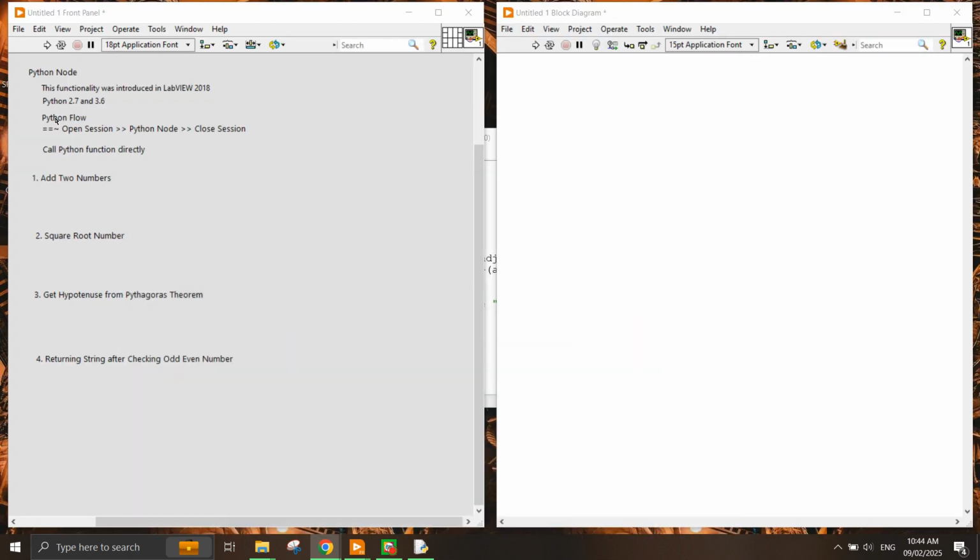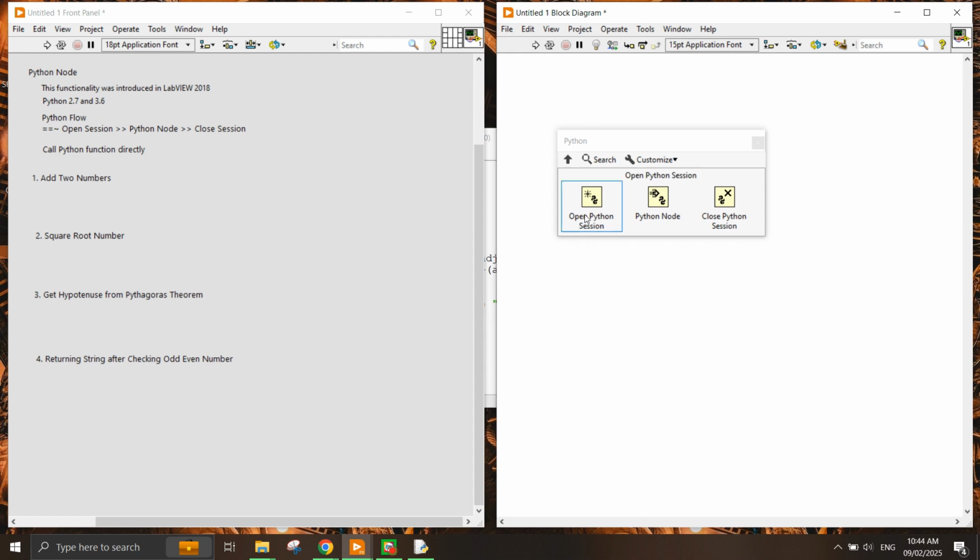Now, what we can do here is use the Python node, and the Python node has a flow: first we need to open the session, then we need to call the Python function, and after that we need to close the session. So these are the three methods that can be used to call the Python function.